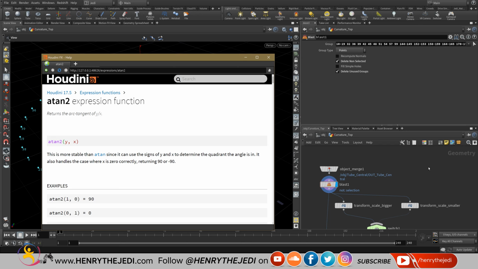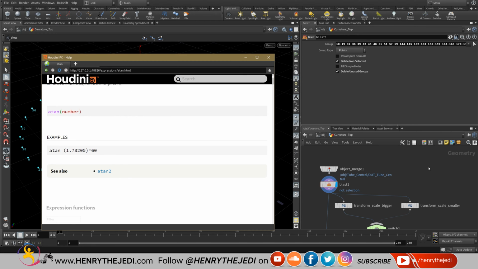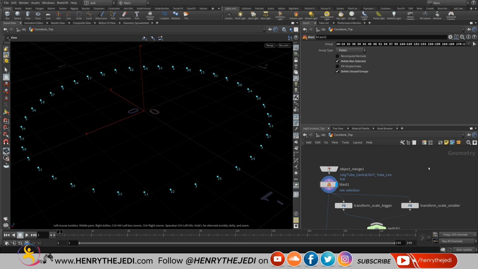All right. So according to this explanation, it can use the signs of x and y to determine the quadrant of an angle that it's in, and then ATAN itself returns the arc tangent of the argument. Okay, before I confuse you any further, let's implement that function.